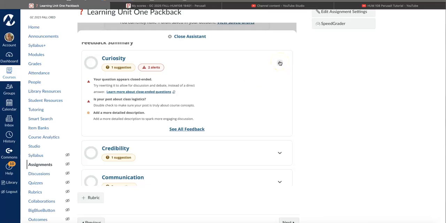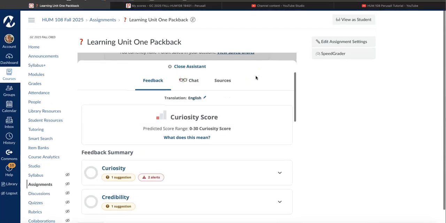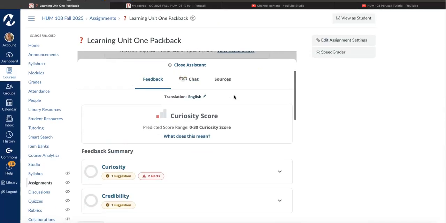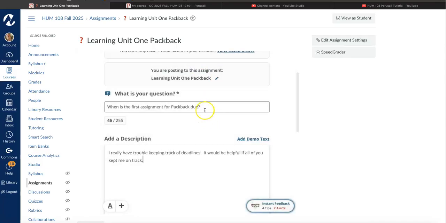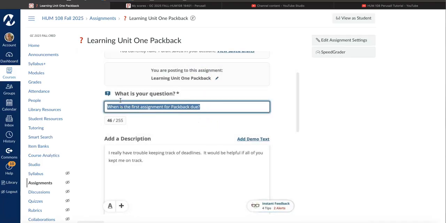Okay, Packback AI, you've given me some guidelines here to get my curiosity score up. Let's see if I can improve things. So I'm going to ask, what sort of cultural problems was Gustav Klimt, an artist that you're going to learn about, trying to solve in some of his most iconic paintings like The Kiss? Okay, and I need a question mark at the end.